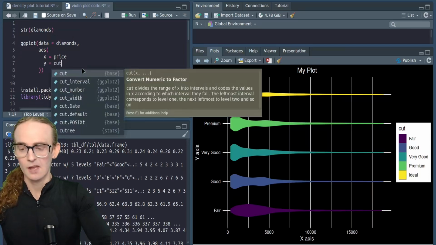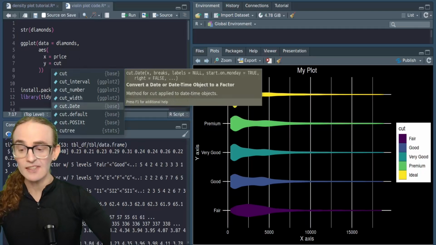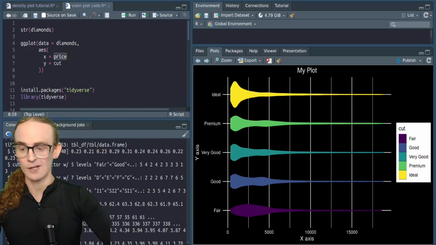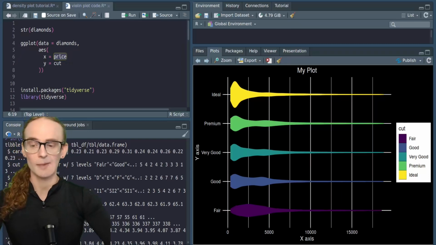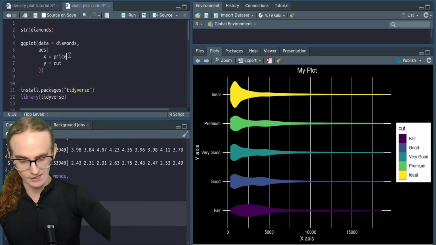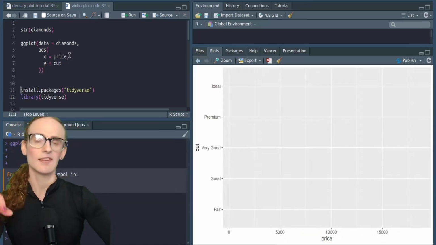Now, this is where I want to point something out. So you might be saying, where does price, where does cut come from? These come from the column headers in your data frame. So it's important. You see here, price is lowercase here, right? So you're just using the column header. Now, if I run this in and of itself, oops, what did I do wrong? I need to put a comma. If I run this, it's not going to give us what we want, right?